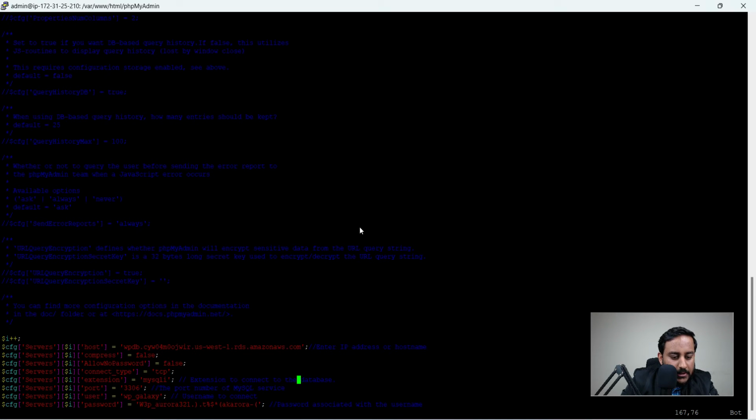And next, guys, in the user, where it says right now WP Galaxy, we would put admin. Remember when we were launching the RDS instance, we selected the master username as admin. So this is where we should put that. And in the password, we selected demo1234. So demo1234, let's put it there. And that's it, guys. Let's save this file now.